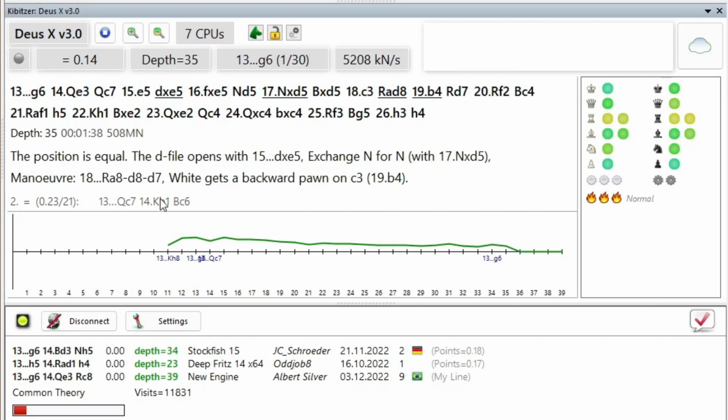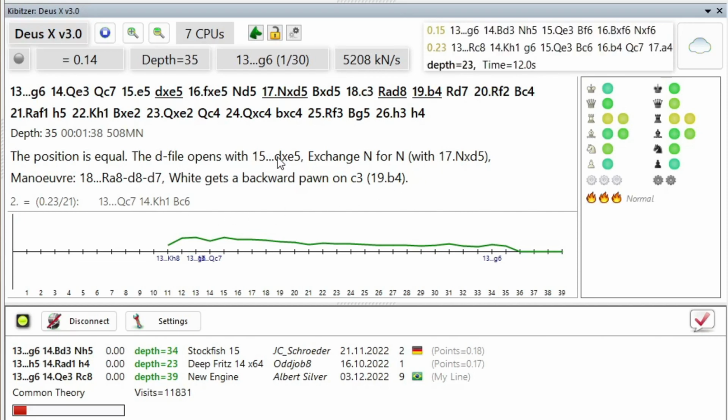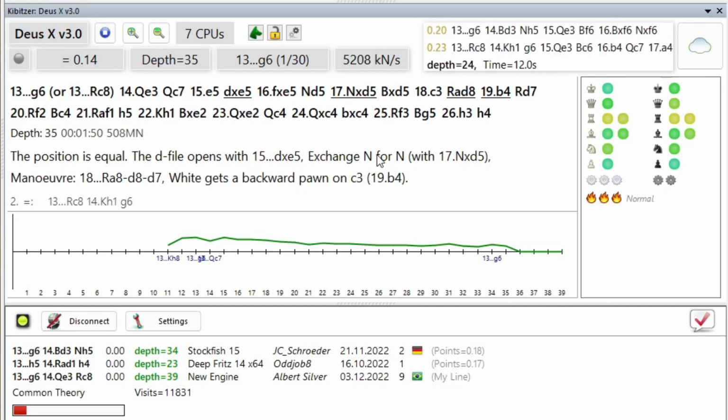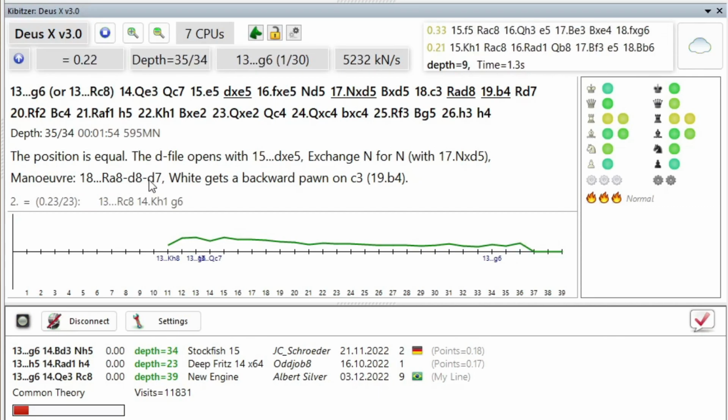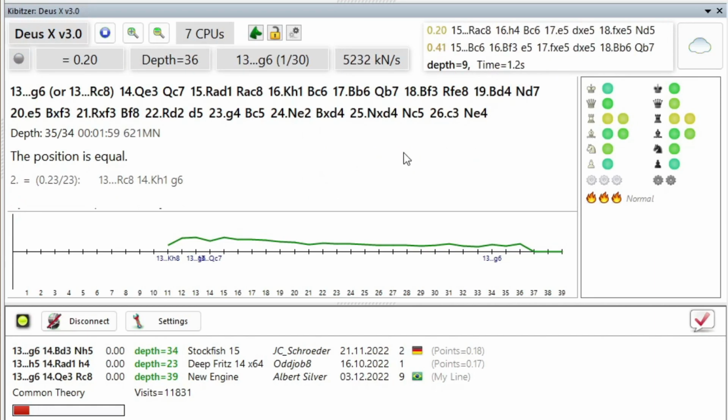As it advances in its information, it's going to give us more information on the main line itself. Now we already have the d file opens with d takes e5. Exchanging the knight for the knight, there's a maneuver for rook a8, d8, d7. White gets a backward pawn on c3 after b4. All of this is really nice, but it doesn't stop there.